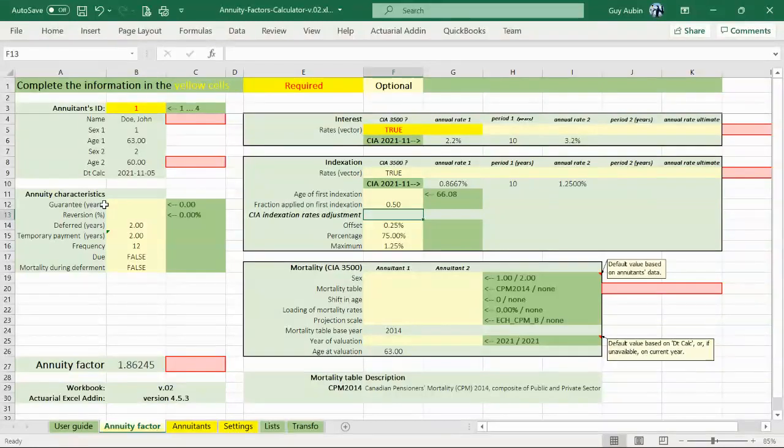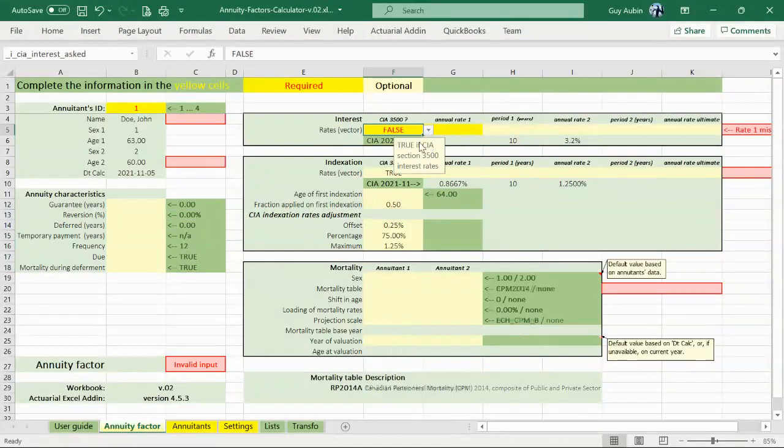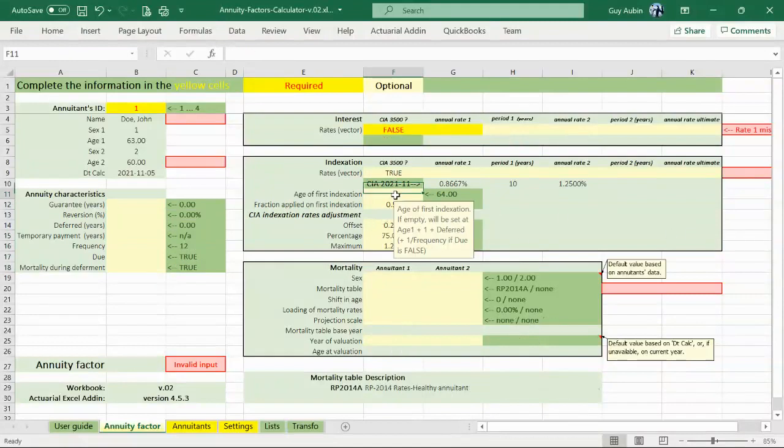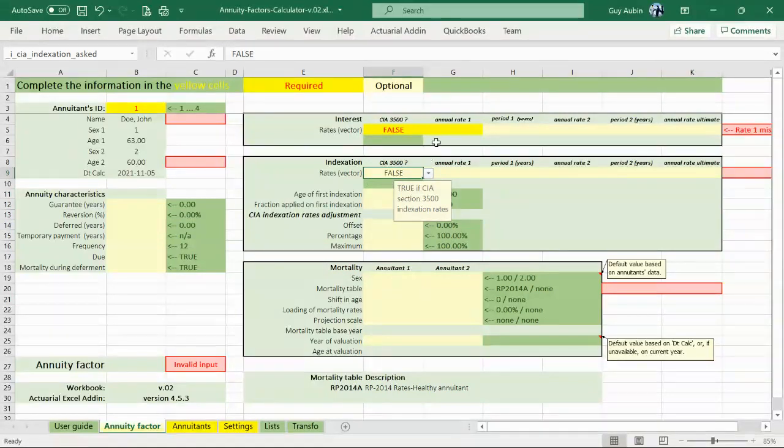So if I remove all these inputs to show you how to select the mortality assumption, okay, we're all set now.